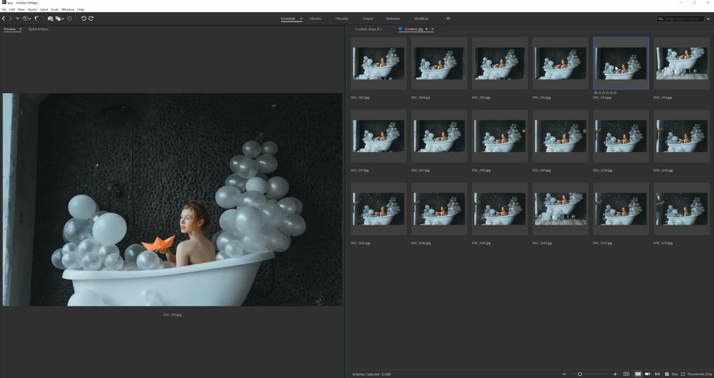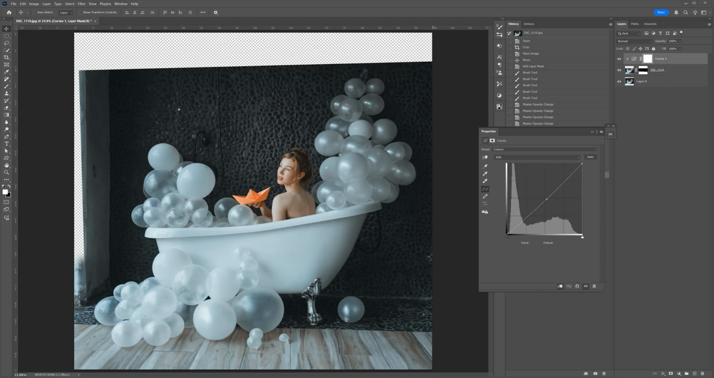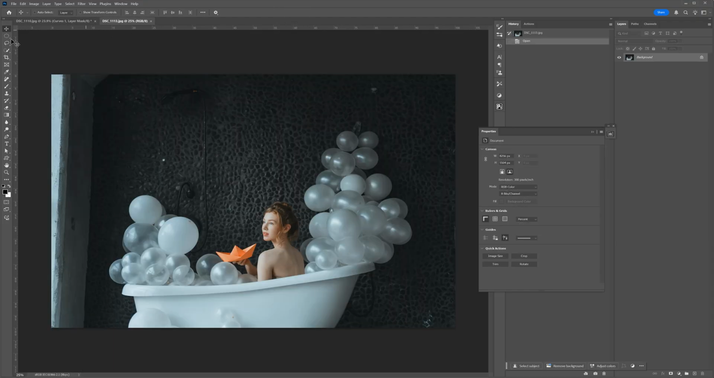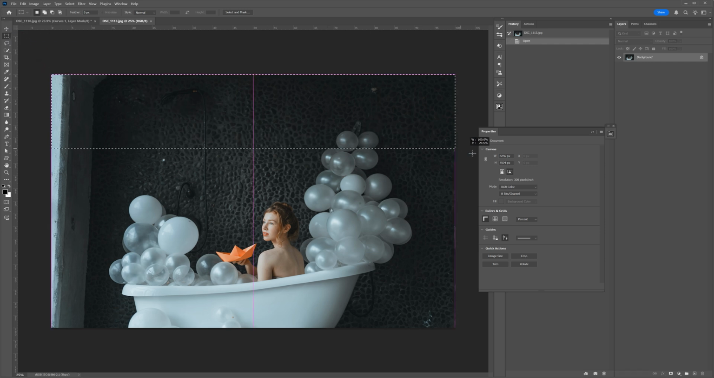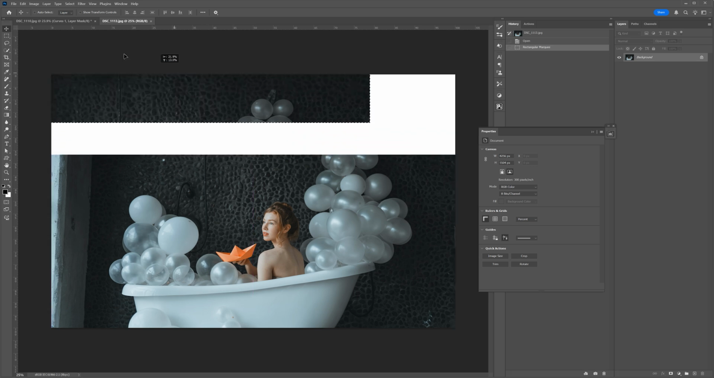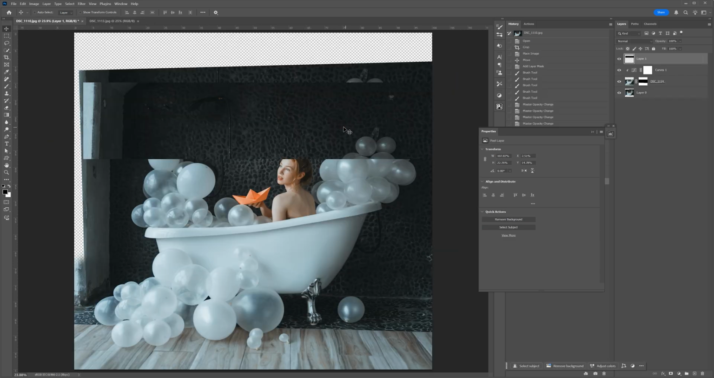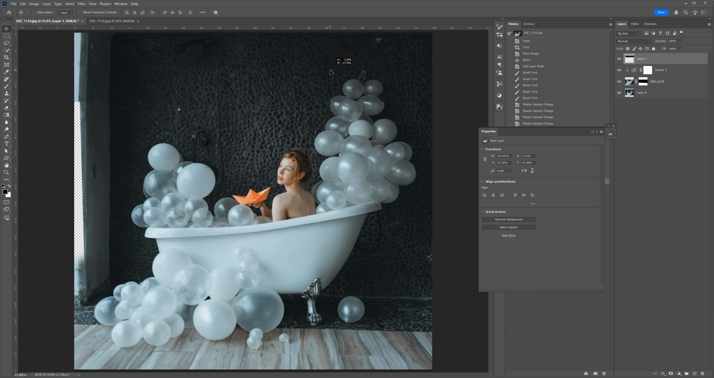I'm going to choose this photo, drag and drop it into Photoshop. I'm going to open it as a new file, and I'm going to take the rectangular marquee tool and only select this top portion of the image. Then grab the Move tool, click and drag and drop it onto my image like this. Then again, with the Move tool, I'm going to reposition it higher up.